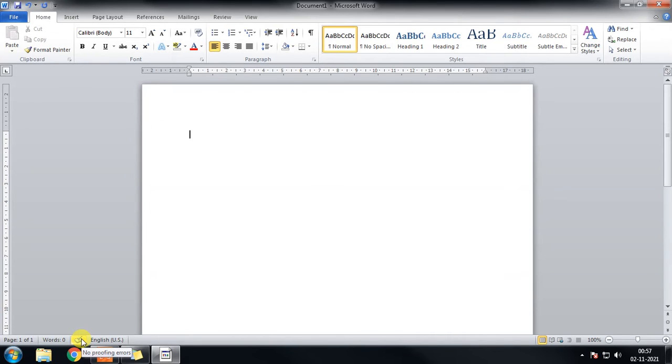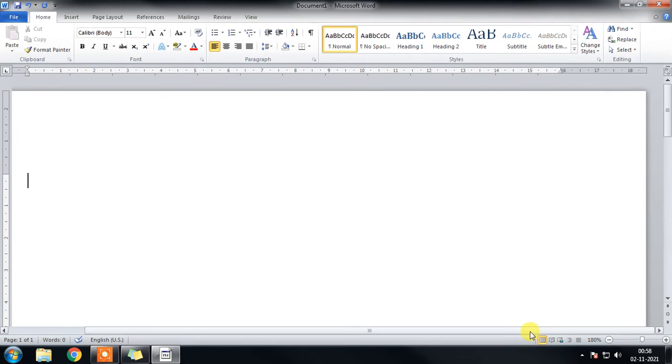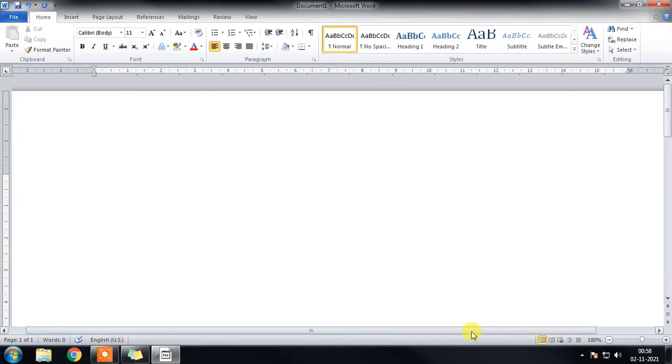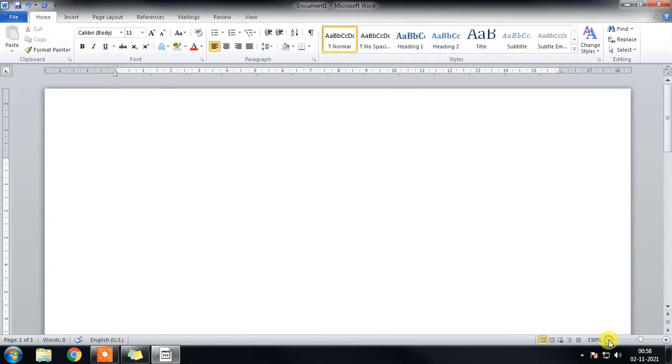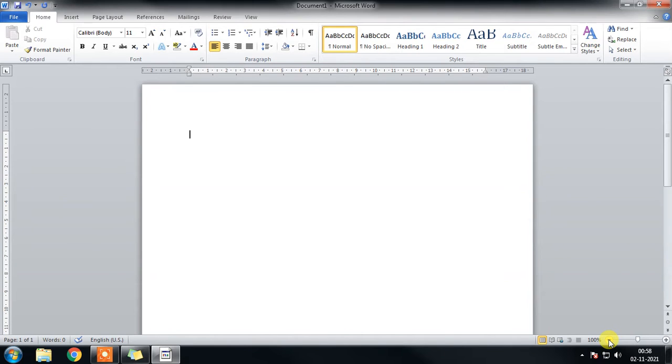And the third one, we see the vertical scroll bar here, but here we don't have a horizontal scroll bar. When we use the zoom slider and zoom in, then the horizontal scroll bar will appear. The horizontal scroll bar appears when a part of the document is hidden, and when again we zoom out, that will disappear.